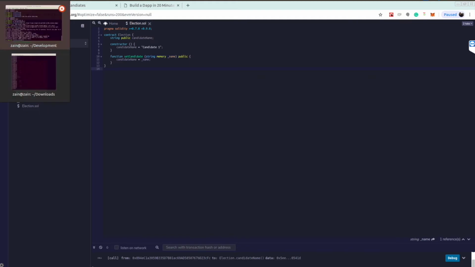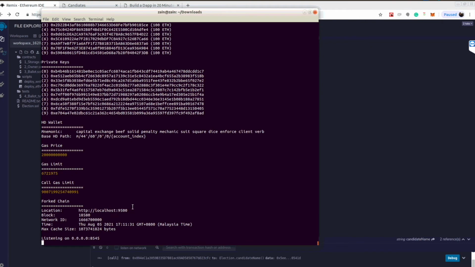So next, we'll be deploying the smart contract onto our local blockchain instance running on Ganache. First, let's ensure that Ganache is running.